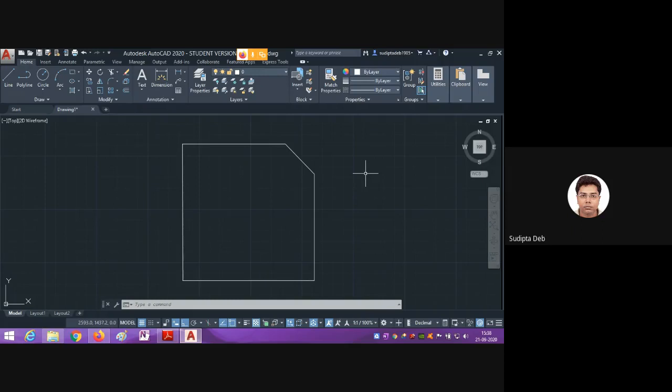Okay, so now how to check whether the dimensions which we have drawn are correct or not. Now go to this section. This is the annotation bar. Click here. You will get linear, aligned, angular, arc length, radius, diameter. All types of dimensions can be given from this toolbar, that is annotation. So I'm taking linear first.